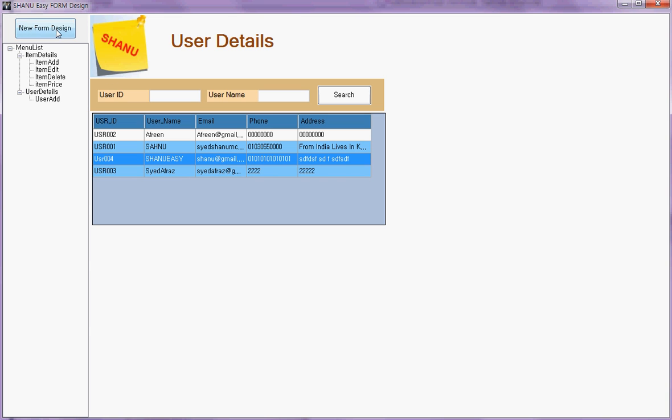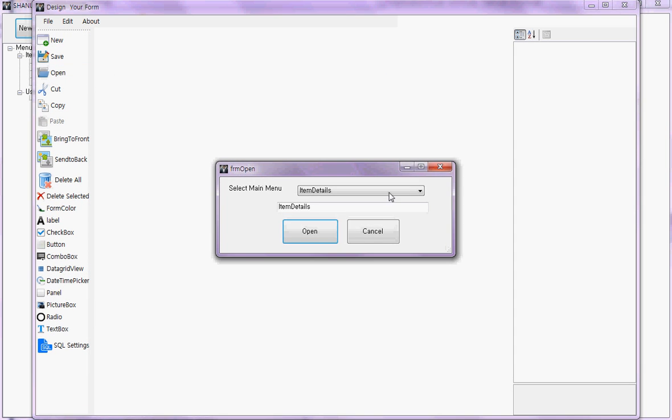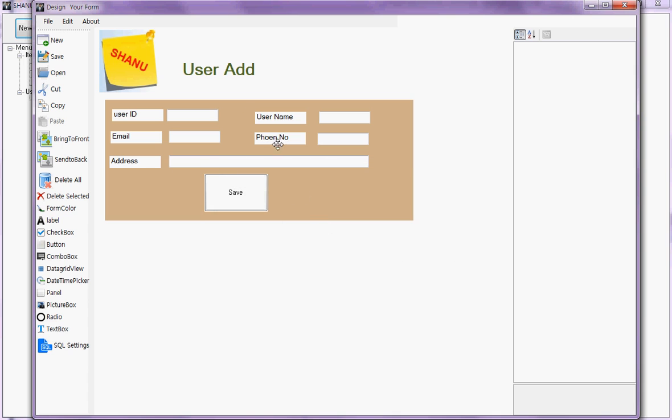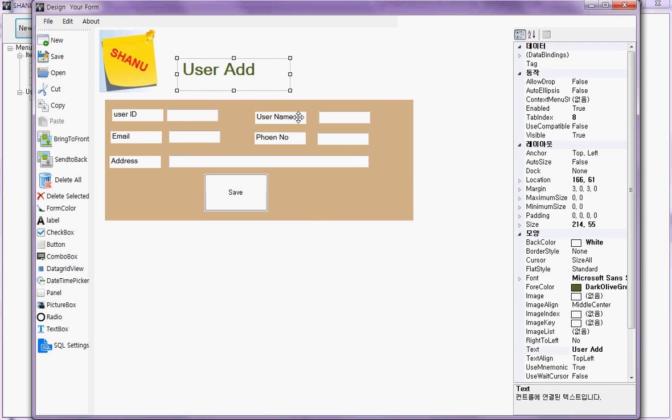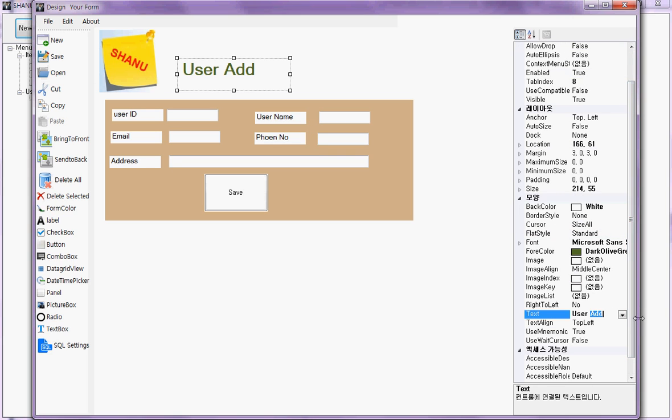So edit is very simple. We already have a user add. So I will give the user add and click open. Now we can use the same form for edit. What I will do is duplicate the form. I will give the name as edit, and here everything will be the same for edit.